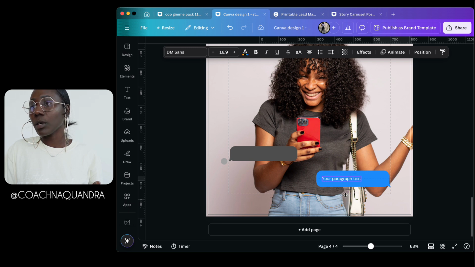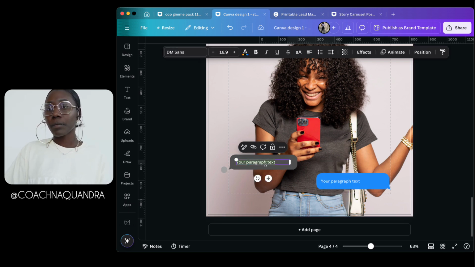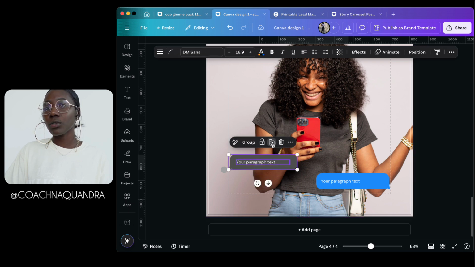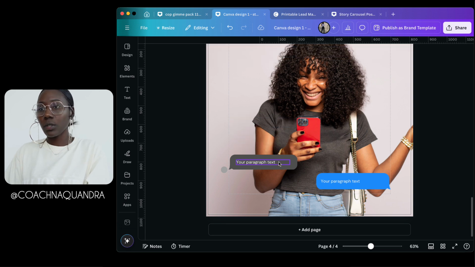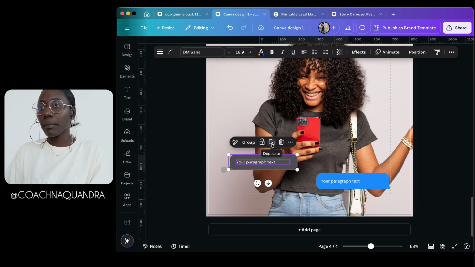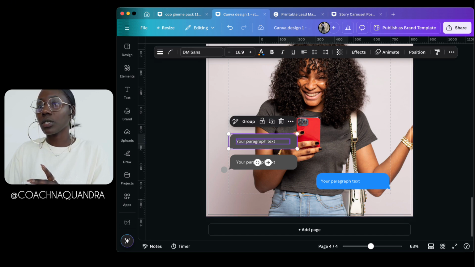From there, you want to just put in your message. And if you want to do two, you can do two. To do that, you would select it all with your mouse. This little plus sign is duplicate, and just drag it on top. And so you'll have a full-blown conversation here.